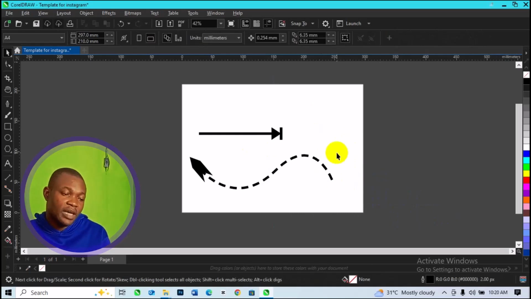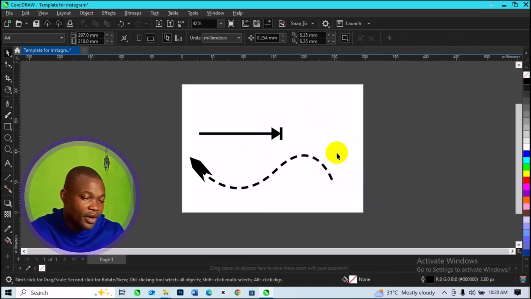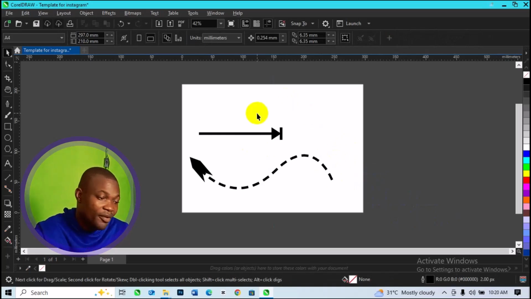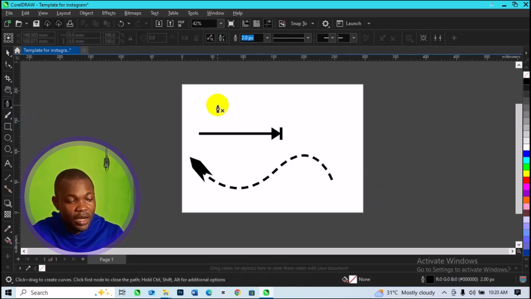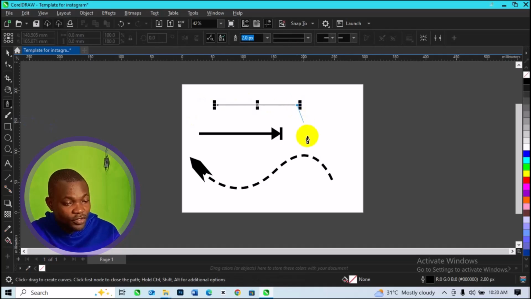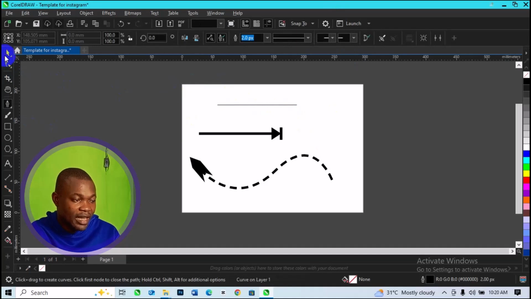Okay. Now let's take a look at another example on how to draw a different type of shape and arrow in CorelDraw. So I'm going to select my pen tool again. This time around, I can click once and press the Shift key on my keyboard to draw another straight line. Then press the Ctrl key down to cut. So now we have drawn another straight line.